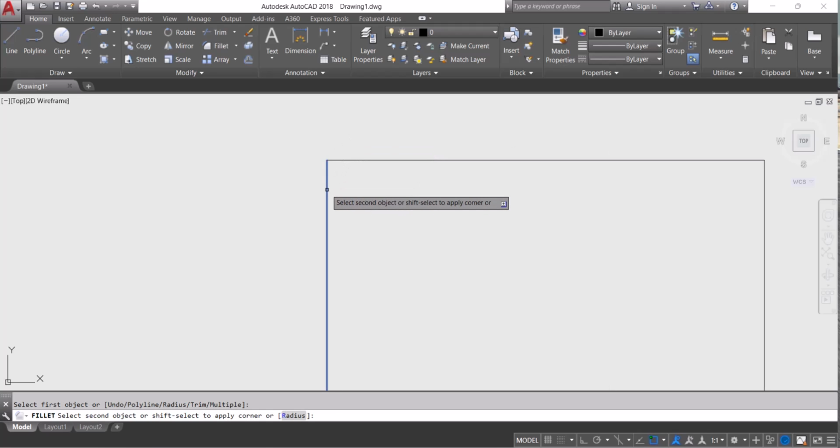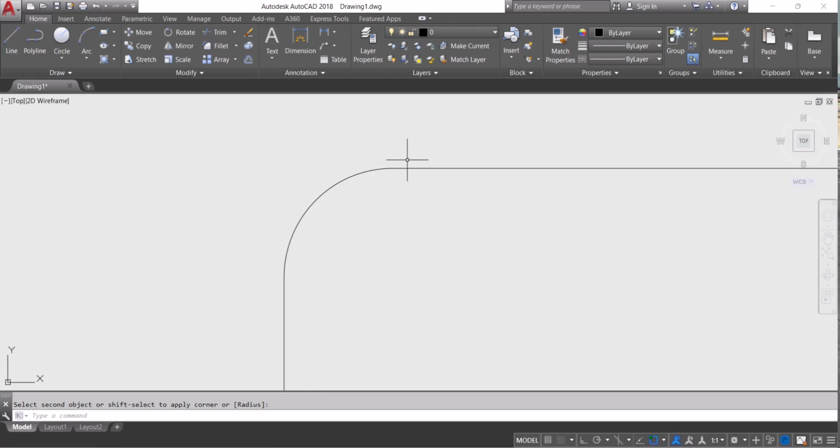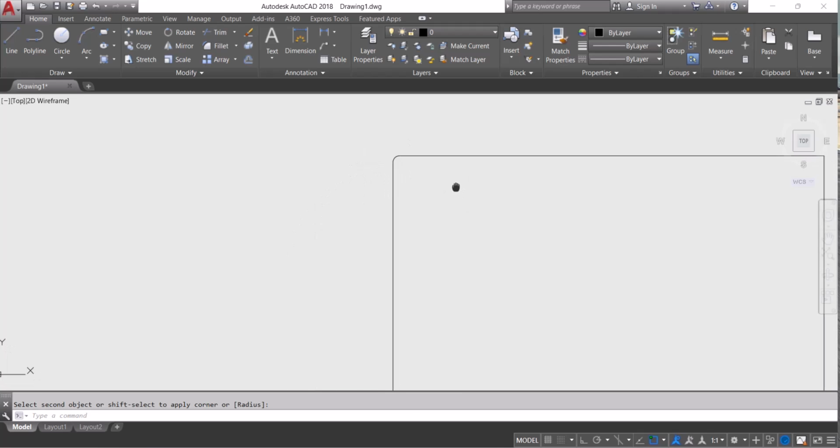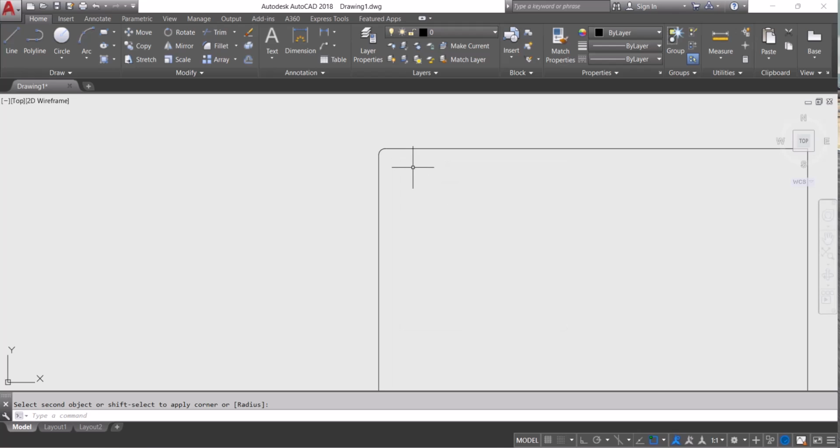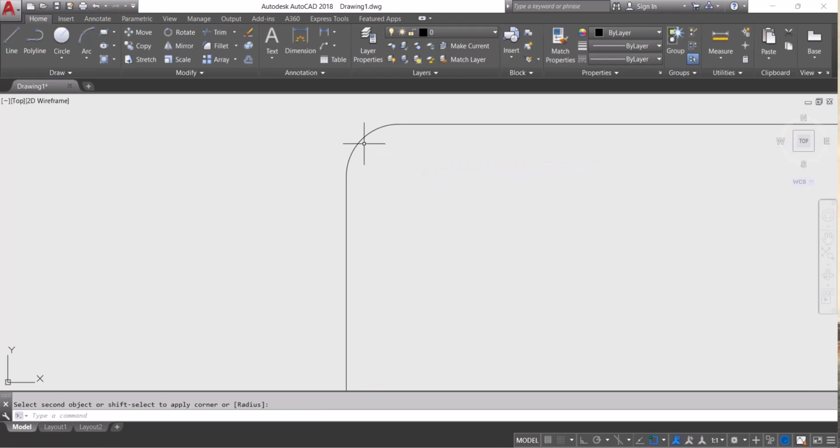Select the first object and second object. You can see here the fillet radius is there now. In the same way, you can increase and decrease the fillet radius. Let's say I want to change the fillet radius to 30. The fillet radius has changed to 30.